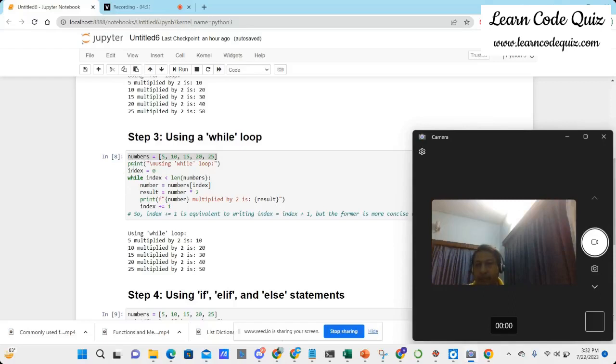And then using this while loop, we will try to do the same thing we did before. We define a variable index, which is 0, and we say that while index is less than the length of numbers, which is 1, 2, 3, 4, 5, 5 here, so it starts from 0, less than 5, number is equal to numbers, which is referring to the list, at index, which is 0 to start with.